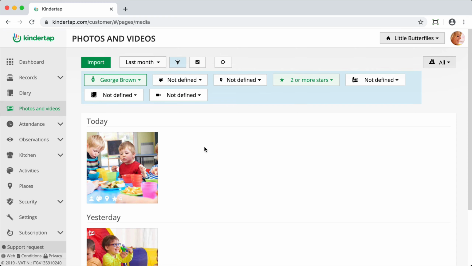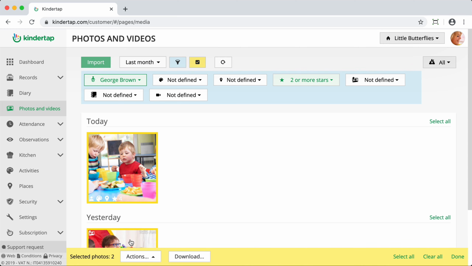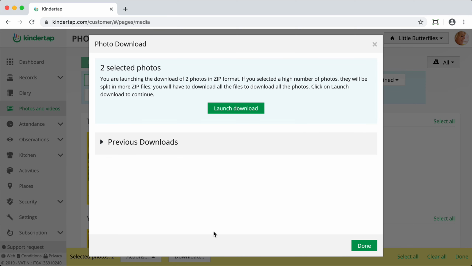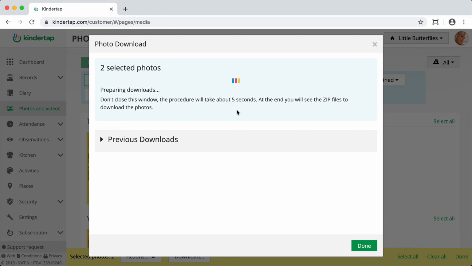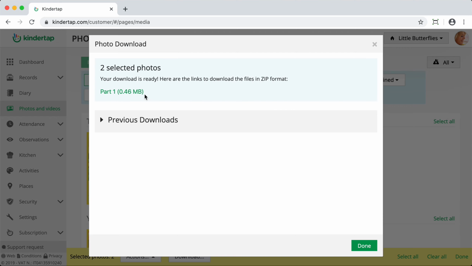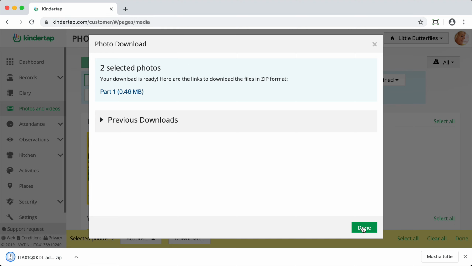Now you can download them, clicking on the selection icon, selecting the photos and clicking on Download. By clicking on Launch Download, Kindertap prepares a zip file containing all the selected photos. The same procedure can also be used to download hundreds of photos at a time. Once the file is ready, click on the link to download it.